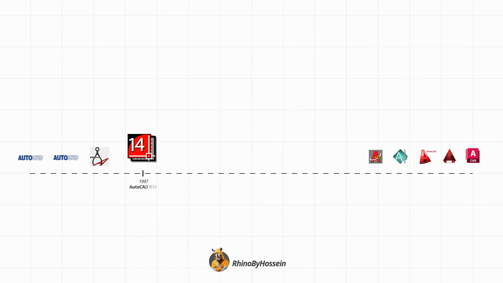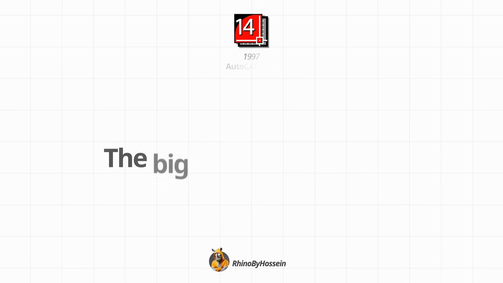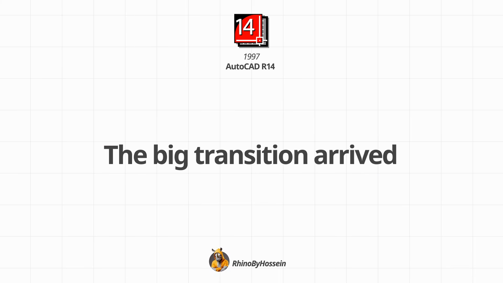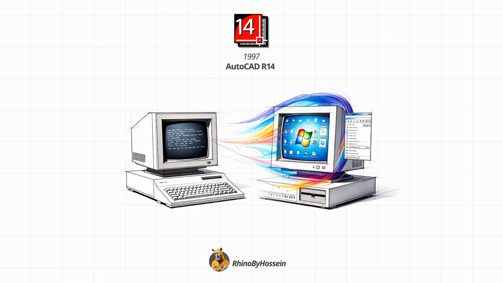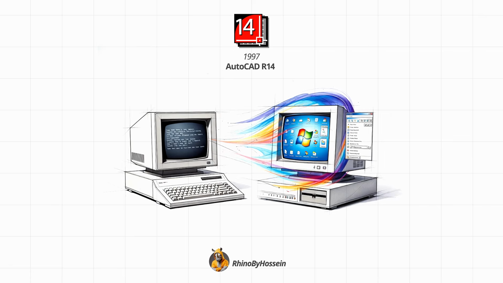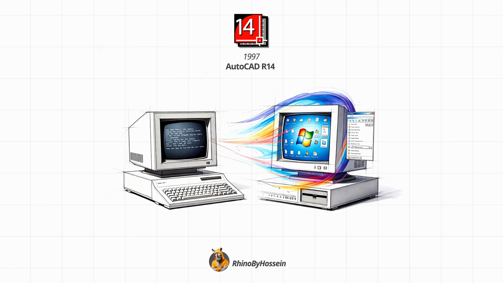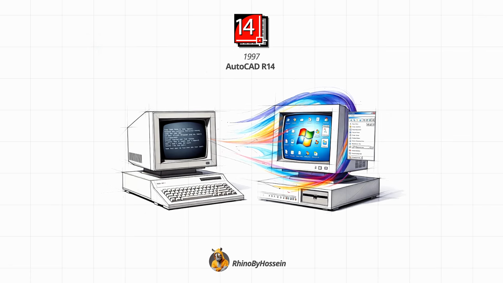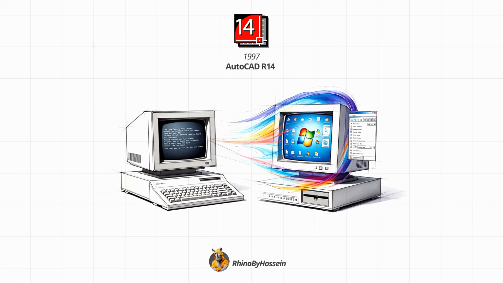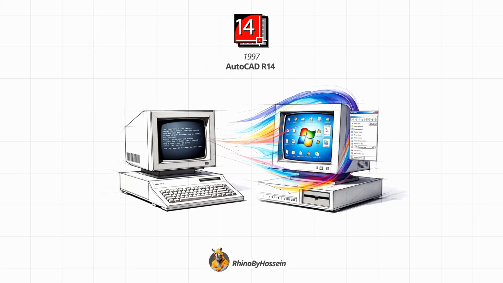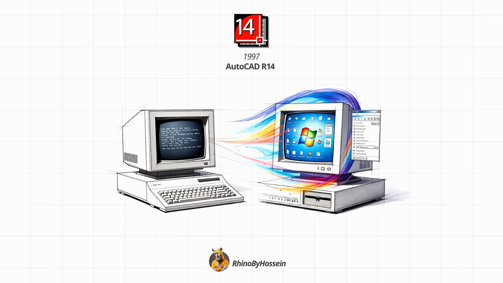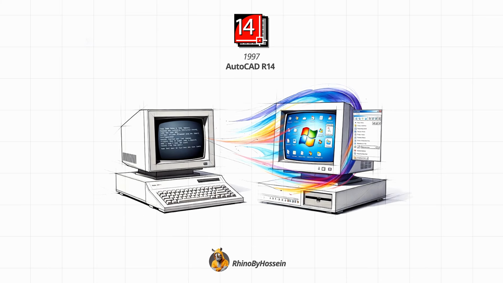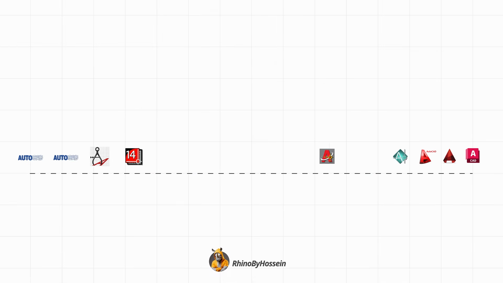Goodbye DOS, hello Windows, AutoCAD R14. The big transition arrived. Windows 95 had changed the world, and AutoCAD couldn't fall behind. R14 was almost completely rewritten. The text-based environment gave way to a full graphical interface, windows, icons, menus, and most importantly, high speed and remarkable stability. R14 laid the foundation for modern AutoCAD.